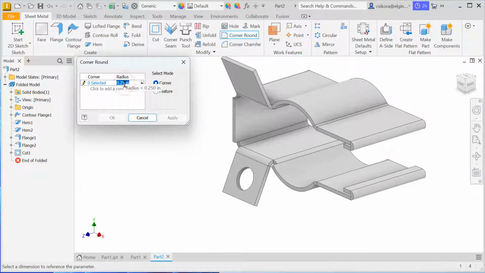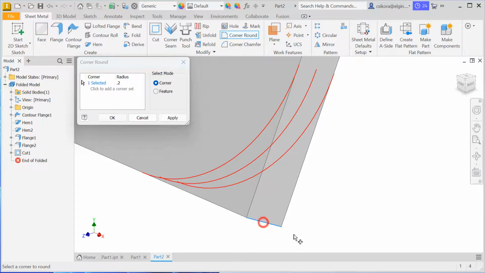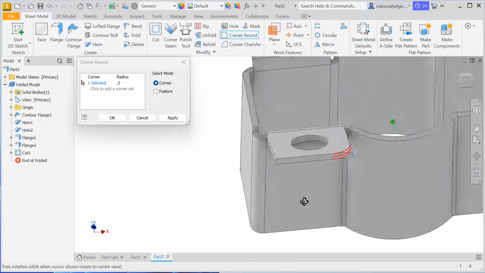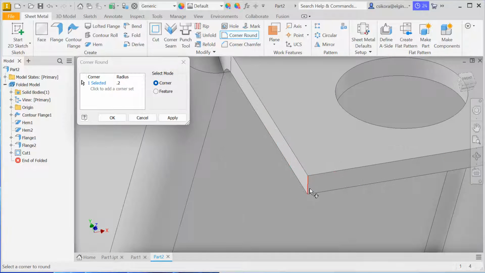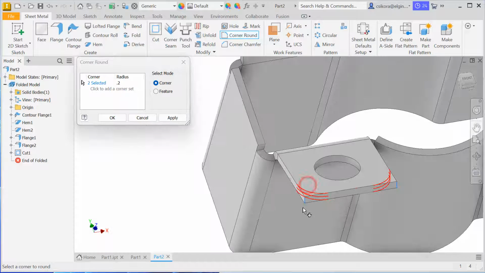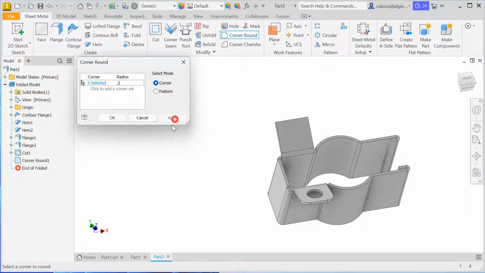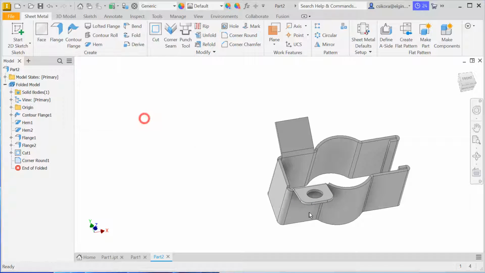In this case, let's say I just want 0.2. And now I could go ahead, I'm just gonna hit enter once and zoom up to this corner here. And then we could rotate with holding the shift button and the middle wheel, click here and hit apply. And I'm just gonna actually hit cancel.